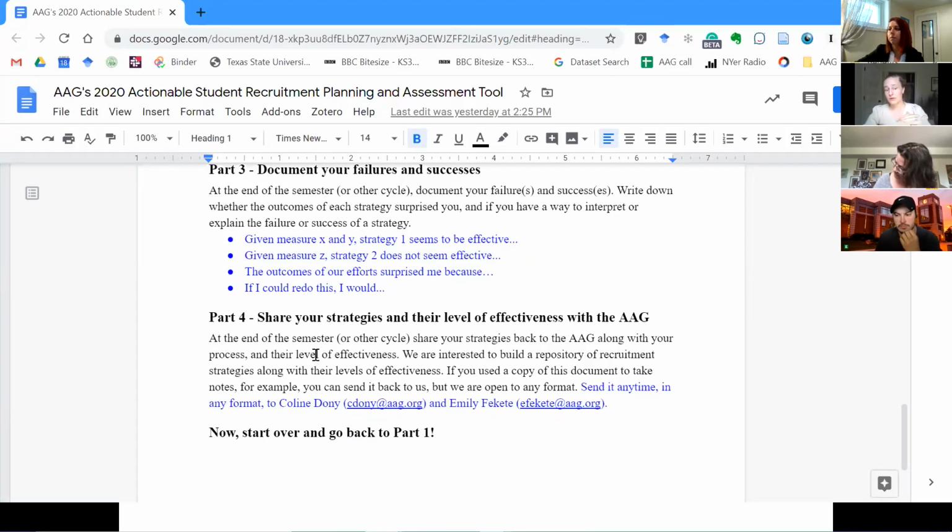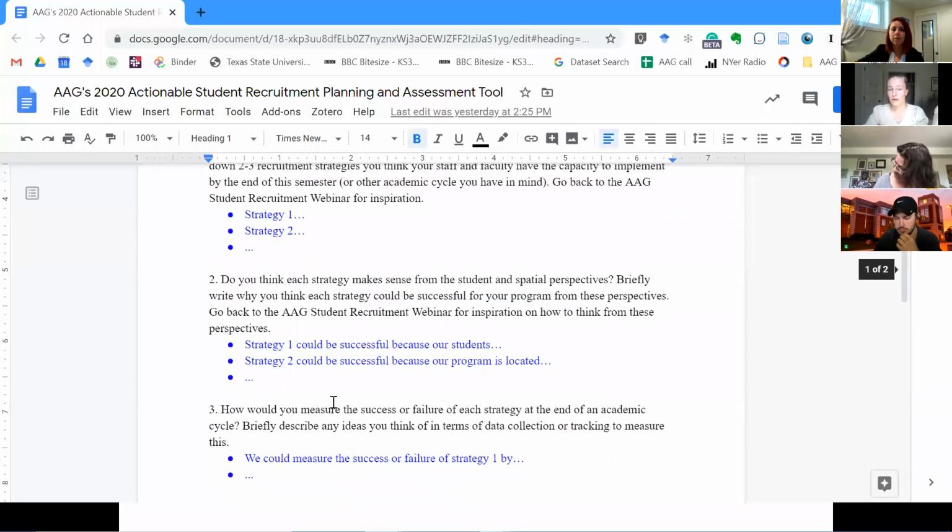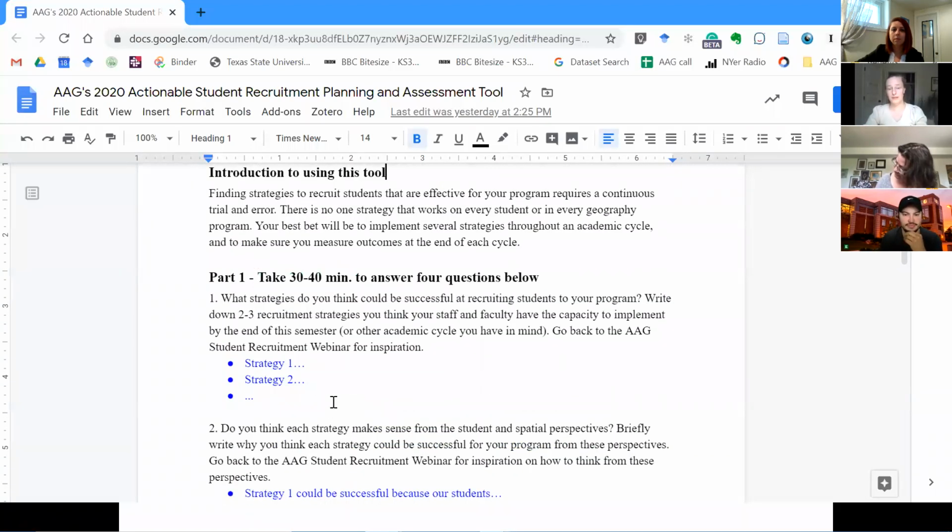After part 4, you start over and go back to part 1, which is to take 30 to 40 minutes to answer the four questions below, which is basically to pick strategies. But since you've already documented your failures and successes and tried to explain or interpret why certain things worked or not, this is going to inform part 1 in the next cycle. This is helping you create that cycle of trial and error, and in the long run, build a strategy that is effective for your program.